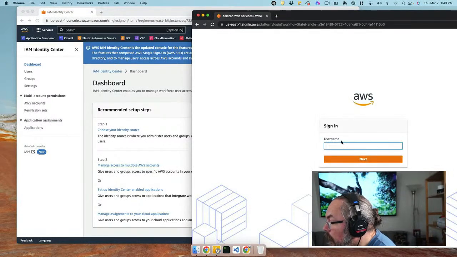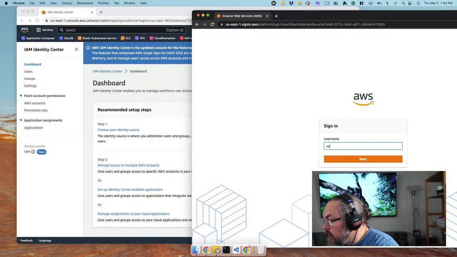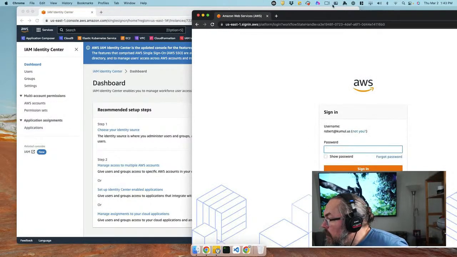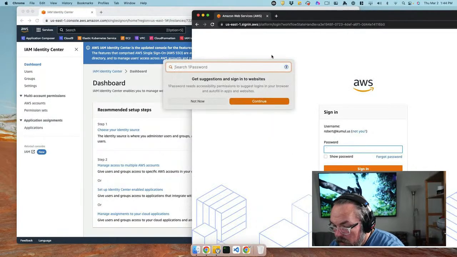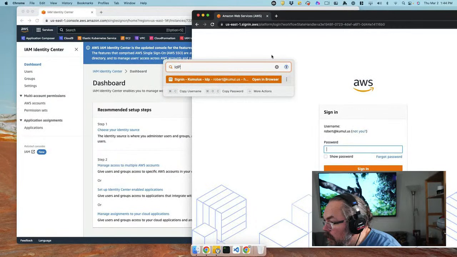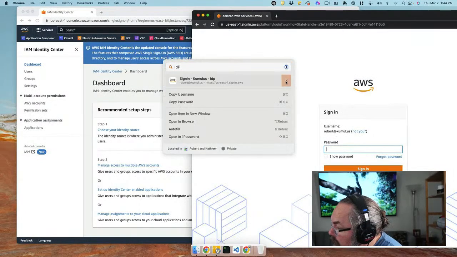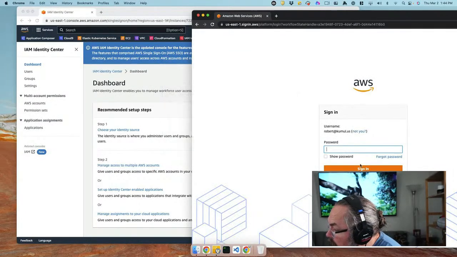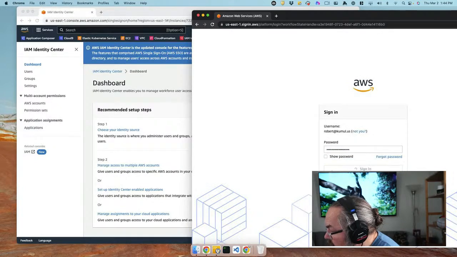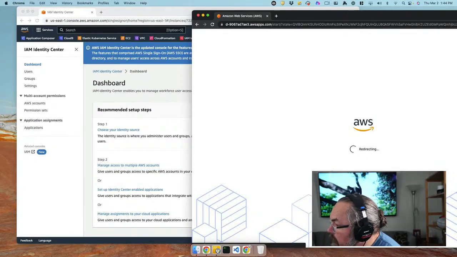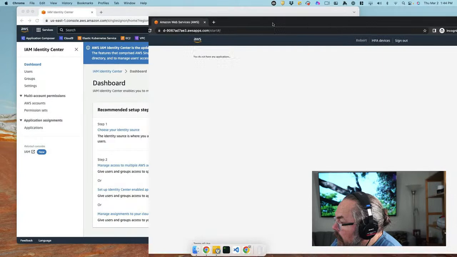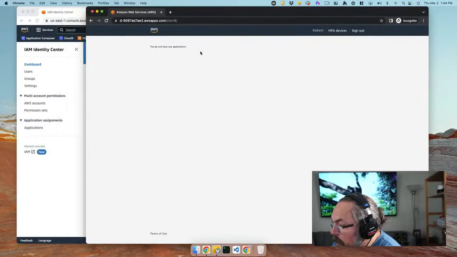The username is... the password, I should be able to get from 1Password here. Quick access, IDP. Yeah, only had the one. And we can say, go ahead and trust this. And not that it matters, I'm not saving cookies in a... And interesting here, I get, you do not have any applications, right?